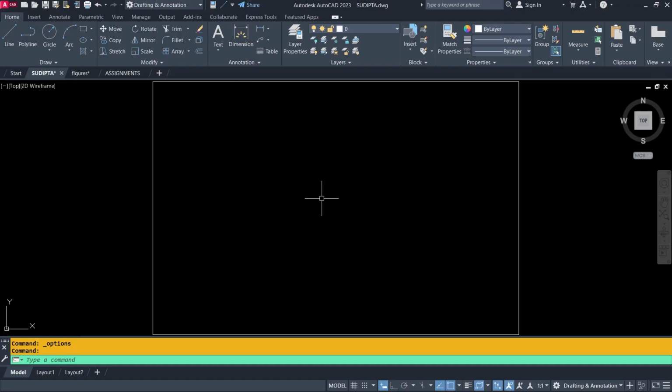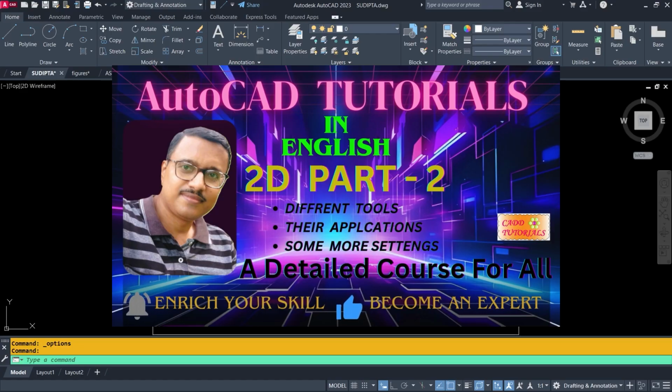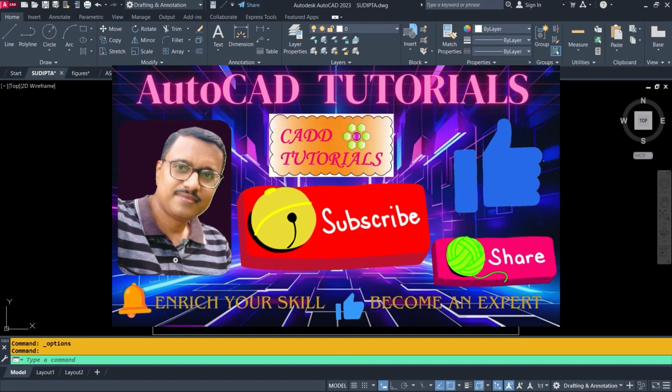So this was a short description of the elements of our interface and some basic settings I have done to start a drawing. For today, I am finishing my tutorial part 1, and in the next part 2, I will describe the rest of the settings and some modifications of the status toggle bar and their use and many more things.